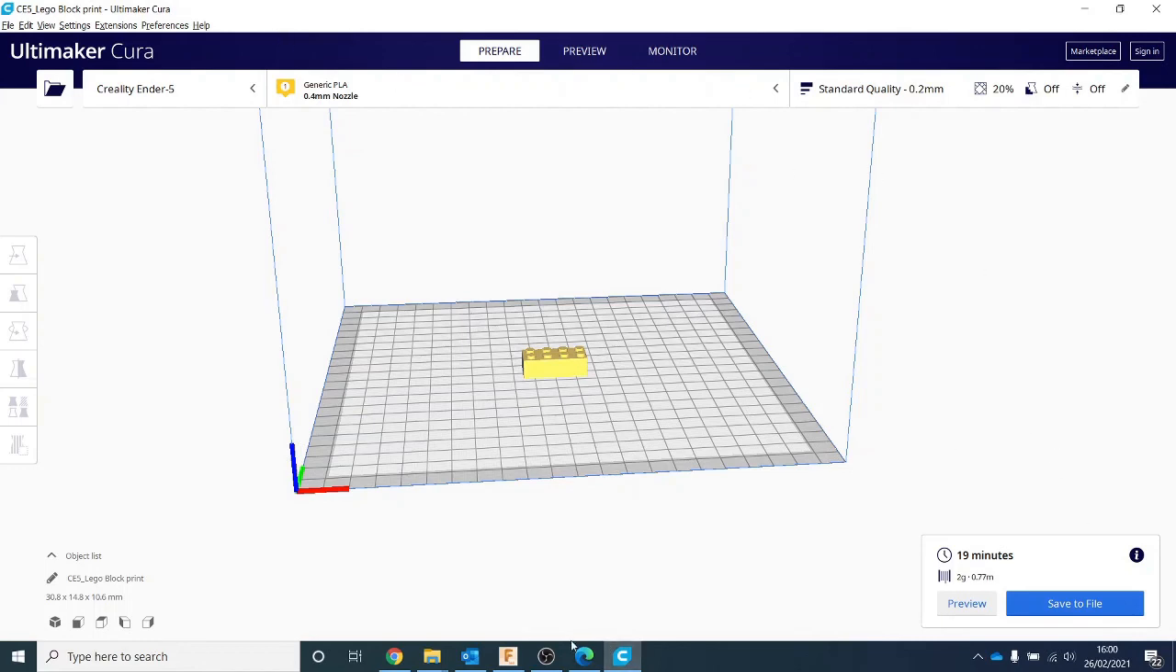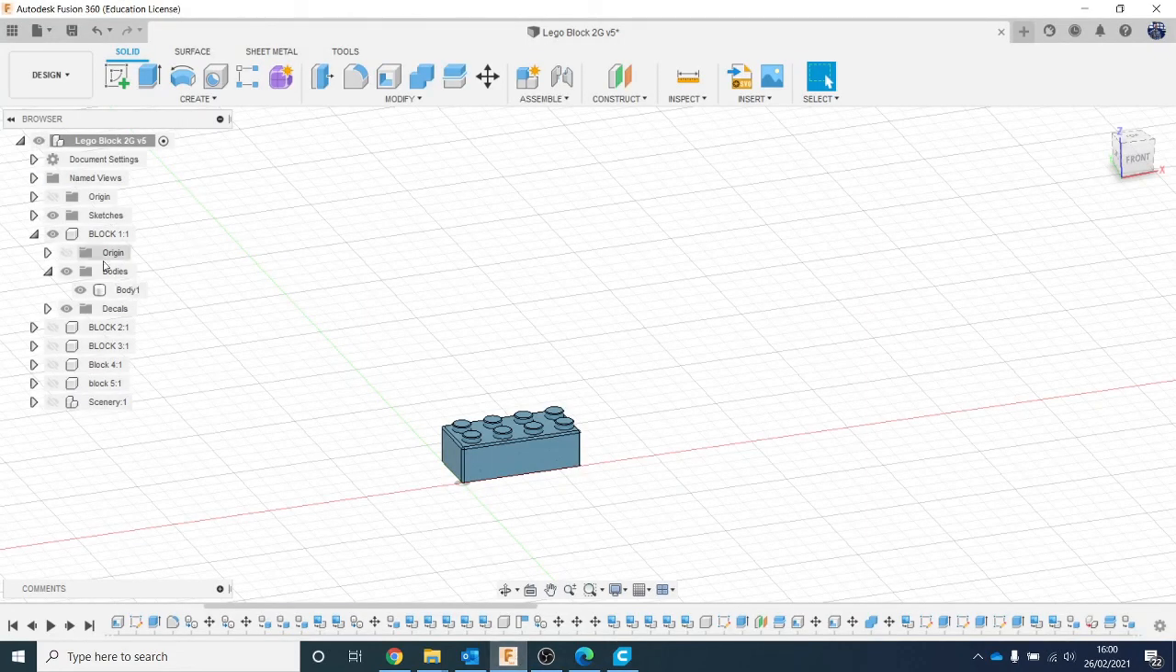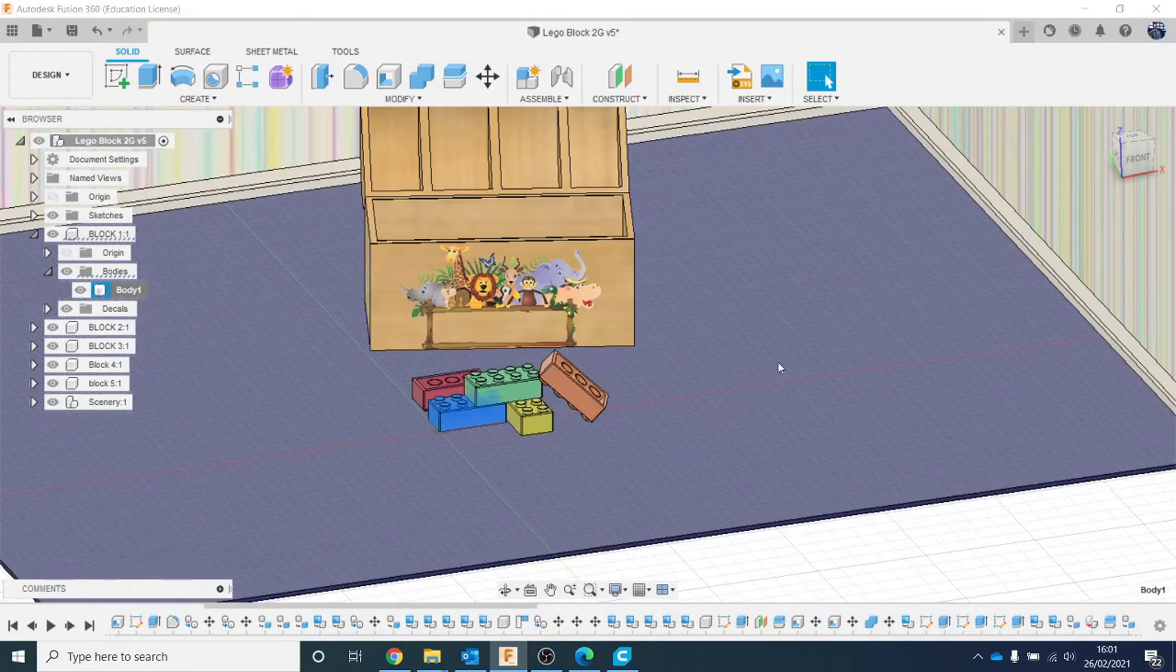So that is the project all the way from the beginning to the very end. So sketching, modeling, rendering, all the way through to 3D printing. Hopefully you found some of that useful and interesting, and I will see you in the next video.